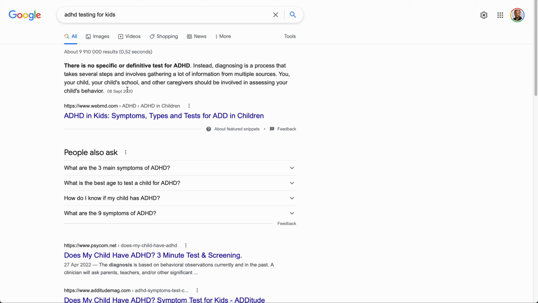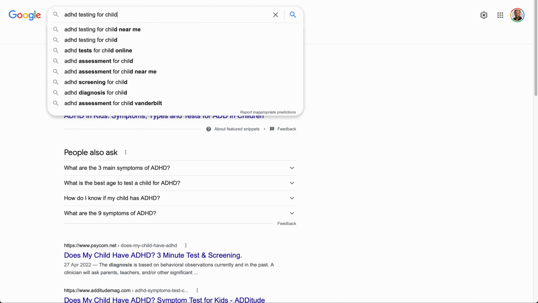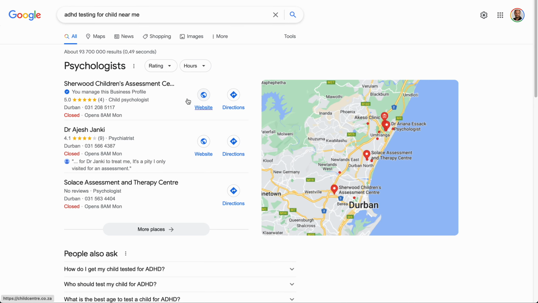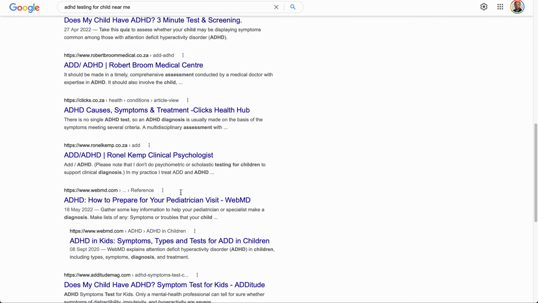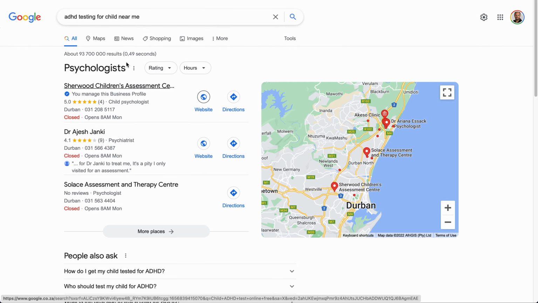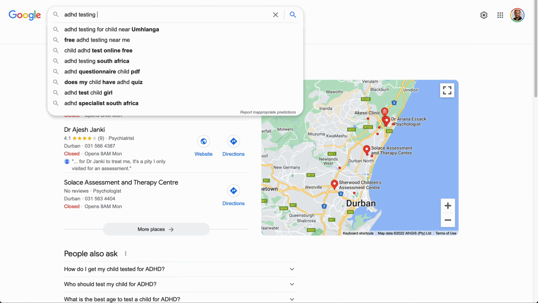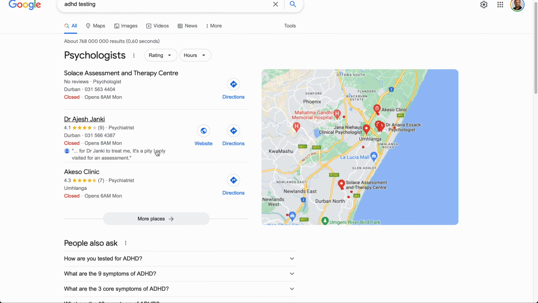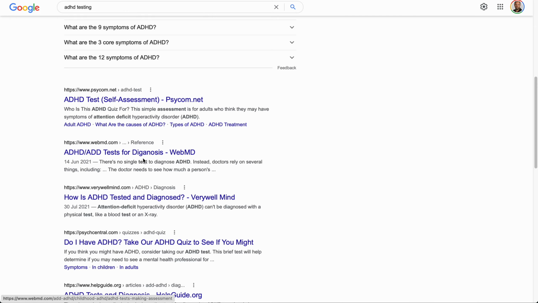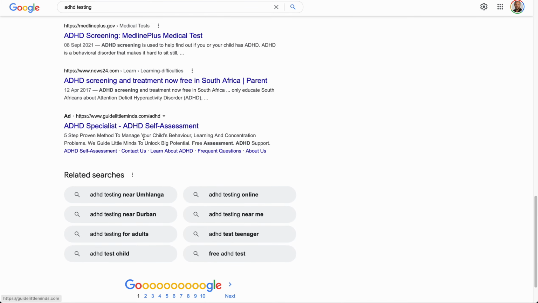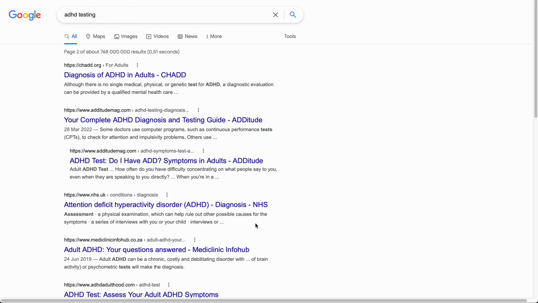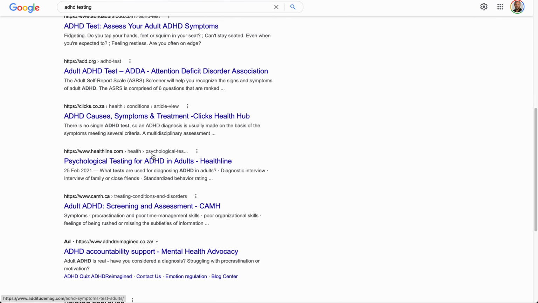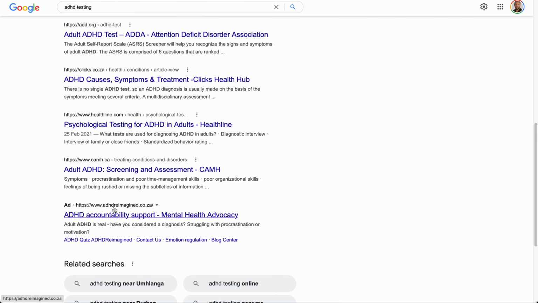Anybody within the eThekwini area searching for ADHD testing for kids or for children, child near me, let's have a look. Good, we come up there, but there's no adverts in this area. We'd come up with an advert for that. Let's do ADHD testing on its own. Solace comes up. Psychom, see if there's any ad. There's an advert at the bottom over there from Guide Little Minds ADHD. These are all free listings. See if there's a paid one at the bottom. Yes. ADHD Reimagined, etc. As an advert.